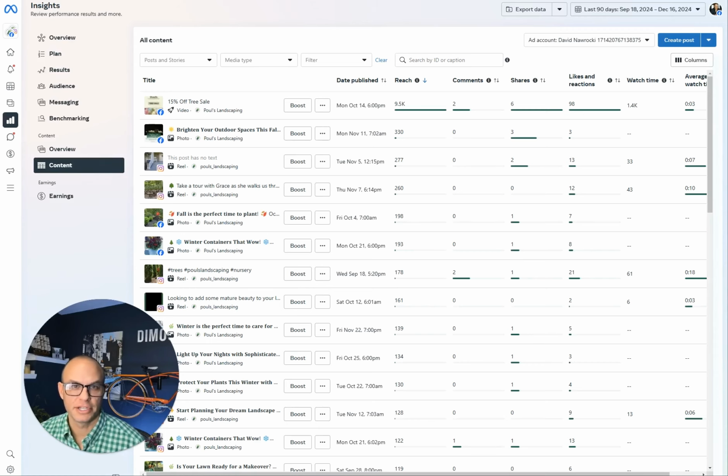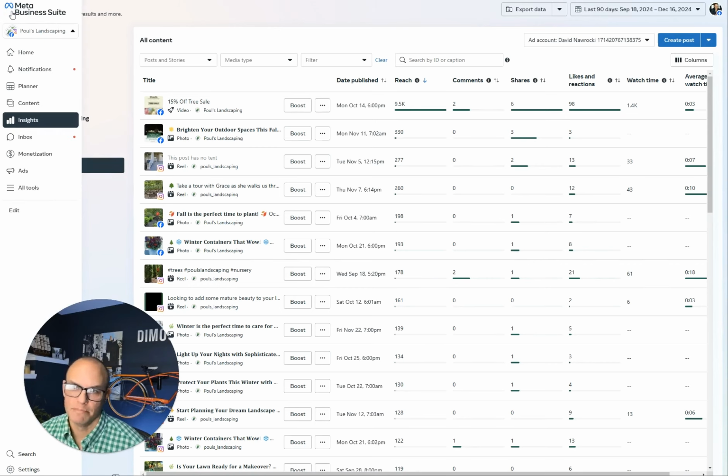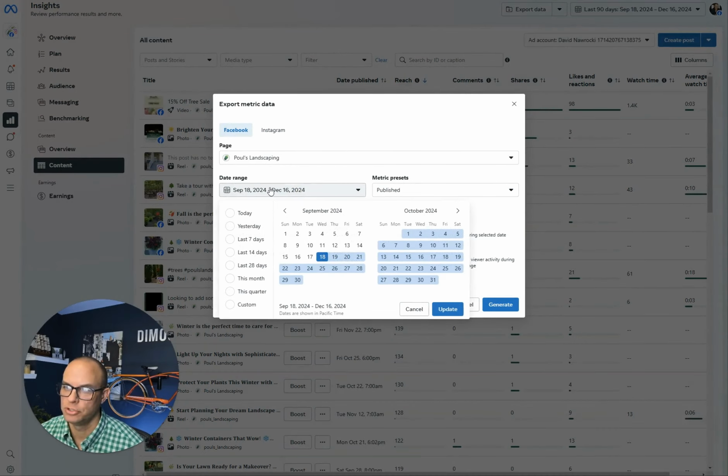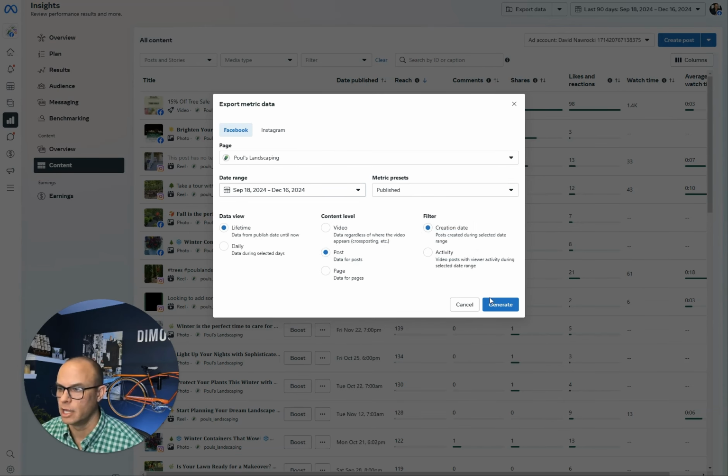Now let's ask ChatGPT to analyze insight data from Facebook and Instagram. And we'll start with getting the data from Facebook and Instagram. So I'm in my Facebook Meta Business Suite, and if I go to the content section here, there's a button at the top that says Export Data. Click on this, and you choose your date range here of where you want to pull your data from, and just say Update and then Generate.